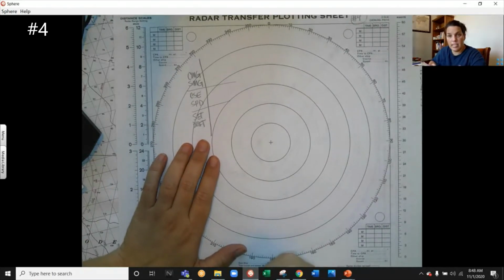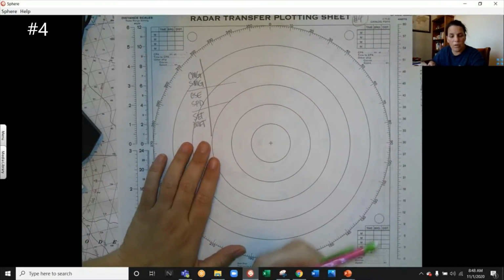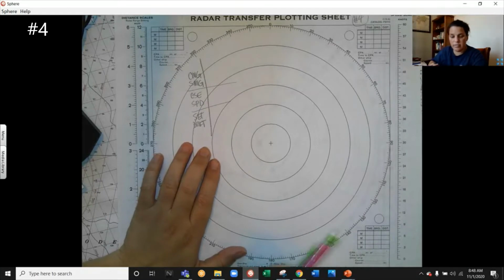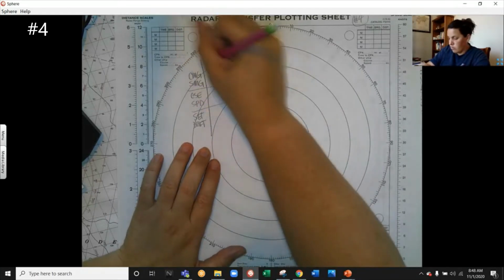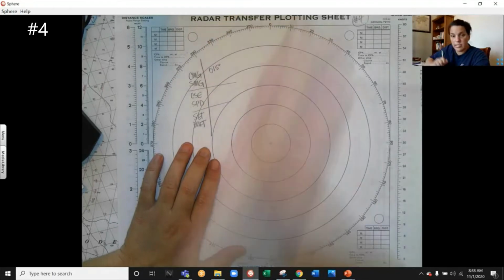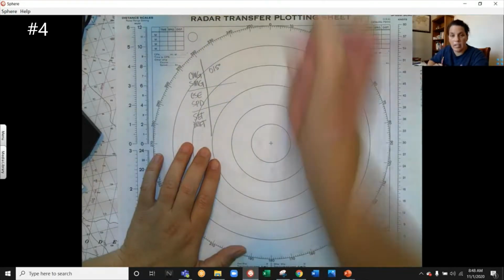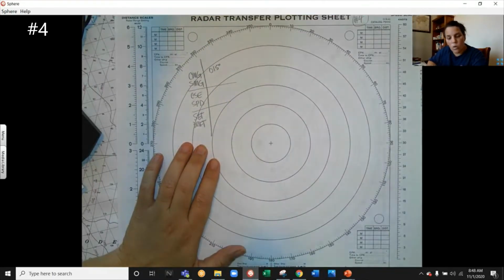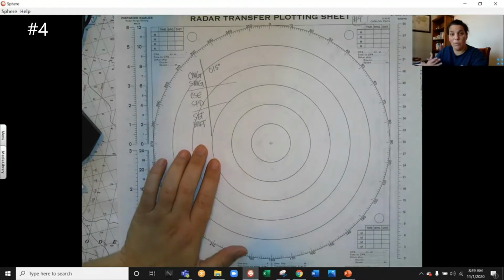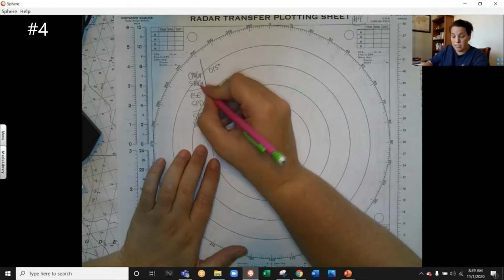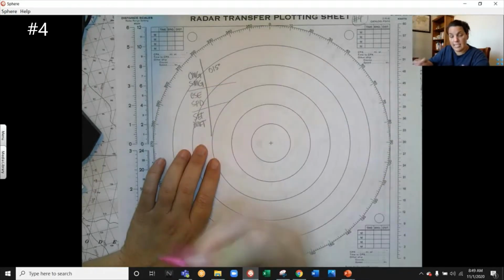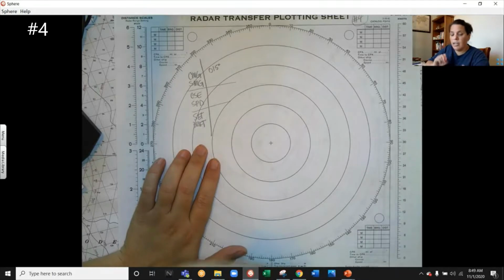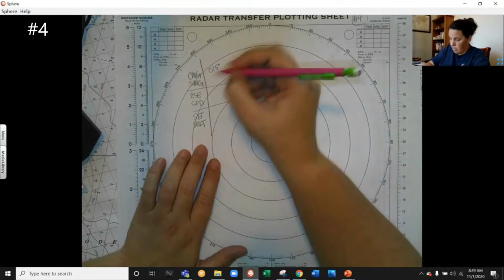Okay, so this is number 4. We want to make good a course of 015. So I want to make good 015. So that's my made good. And then it says I want to cover a distance of 7 miles in exactly 1 hour. So that would mean I want my speed to be 7 knots, and that is my made good. I want to cover that distance in exactly 1 hour, so I want to make good a speed of 7 knots.